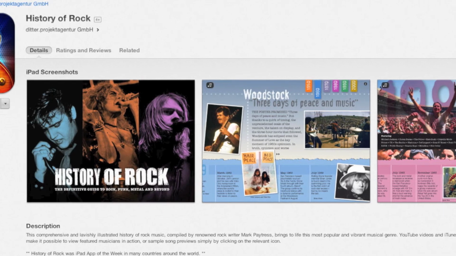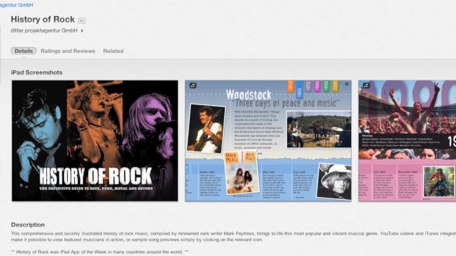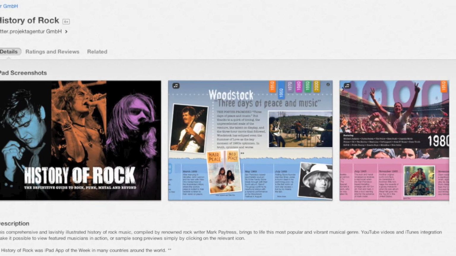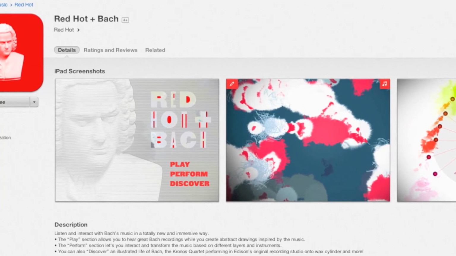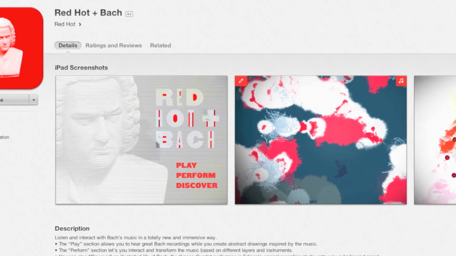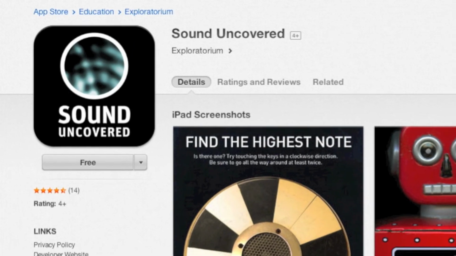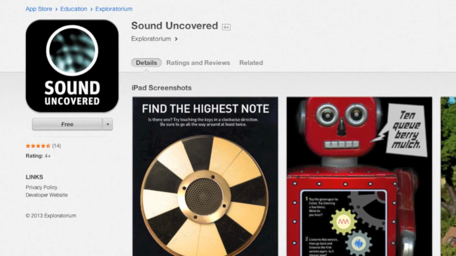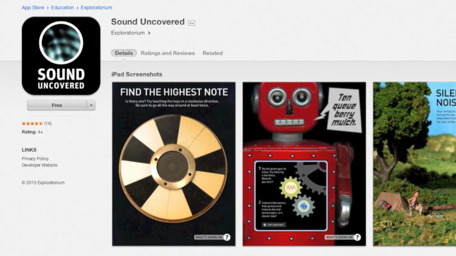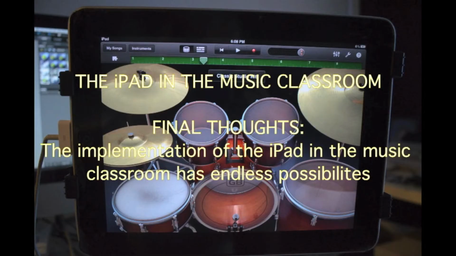Here's another one called The History of Rock. Same sort of architecture. Tap on a picture, you'll hear audio samples and you'll get biographical, historical information. Here's another one about Bach. You can listen to the music of Bach. I like this app called Sound Uncovered, and it coincides with a unit we have in grade 7 and 8 called Is It Noise or Is It Music?